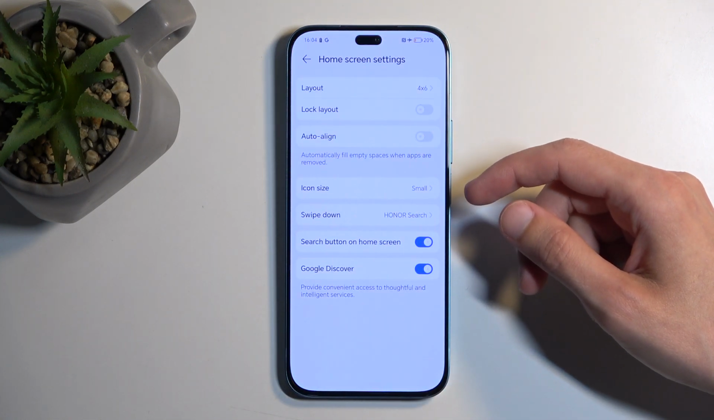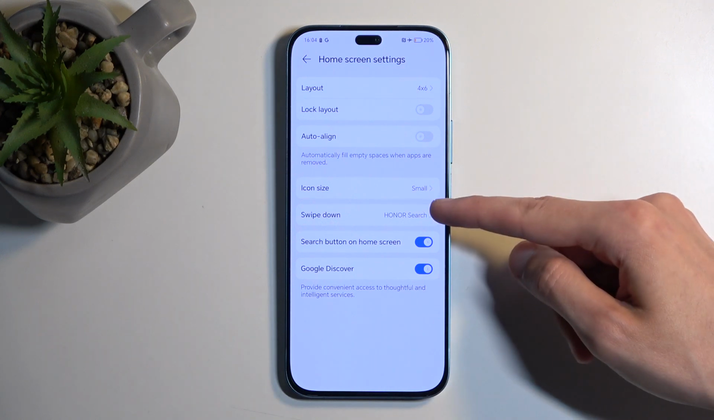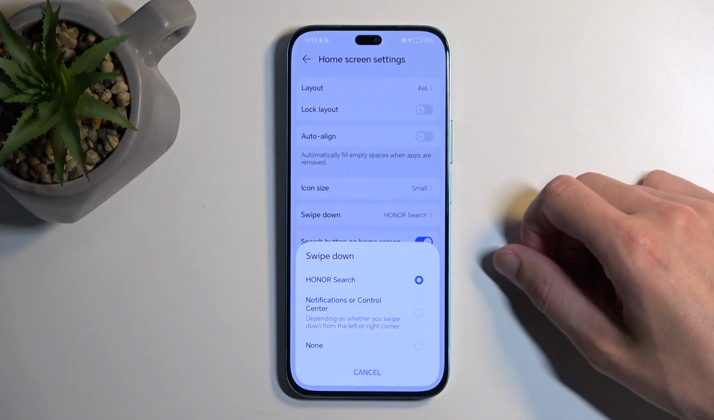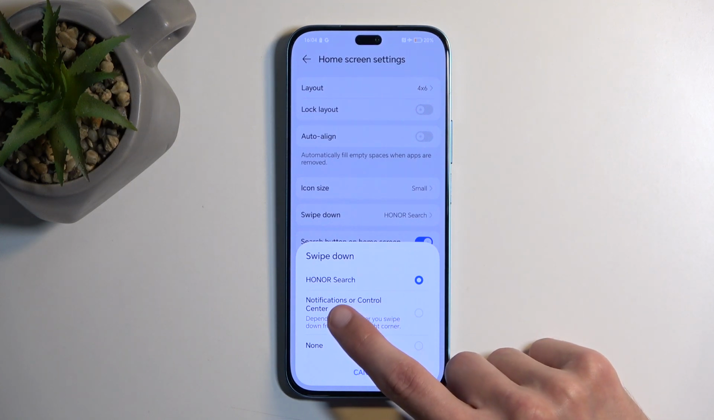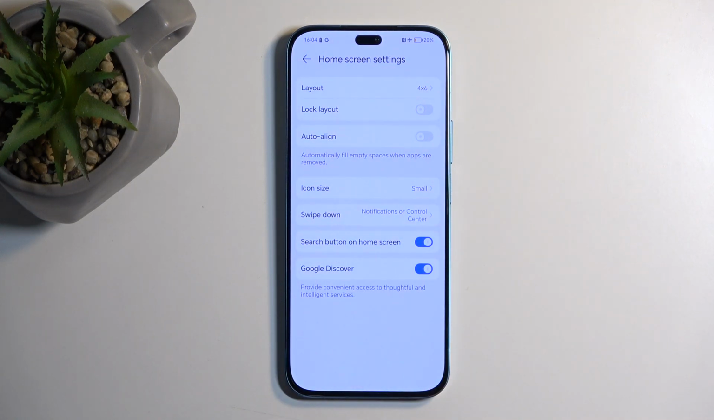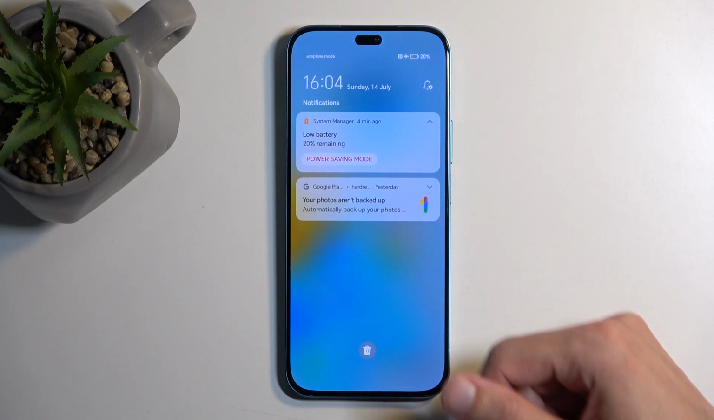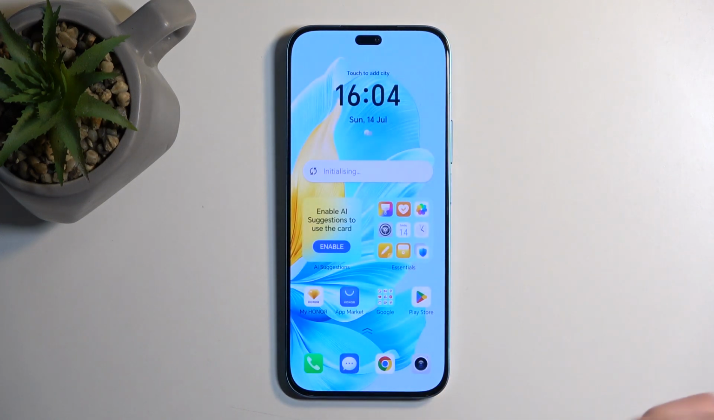And we have also search button on home screen. Swipe down, this is also another cool one. So swipe down, we have Honor search. Personally, I don't care for that. I do care though for the notification or control center. This is a fantastic option. So now when you swipe down, there we go, you get your notifications. Pretty neat option.